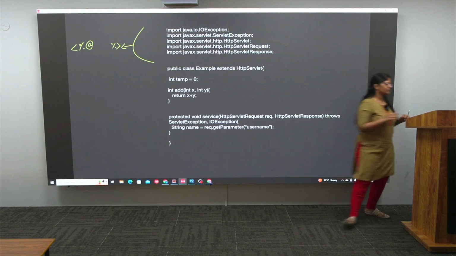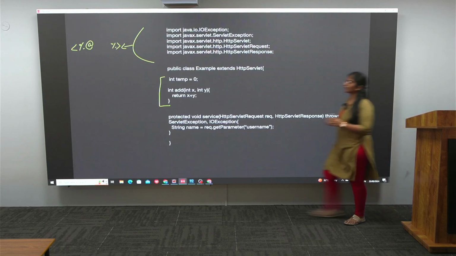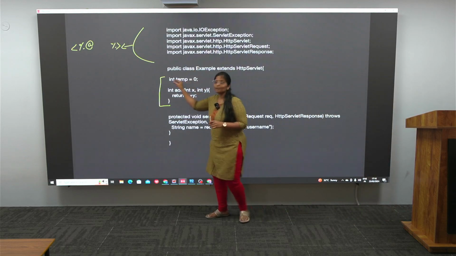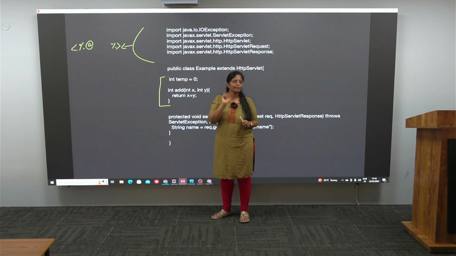The next one is, what is the next tag that you have? Declarative tag. Whenever you want to declare any variable, whenever you want to declare any methods, that is when you can make use of declarative tag, like these 2 statements. Over here what am I doing? I am declaring one variable. Over here what am I doing? I am declaring one method.